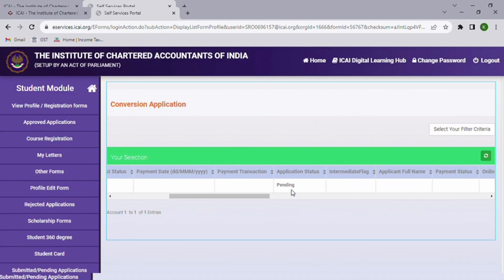ICAI will process our form within 7 days, which is the maximum limit. In my case, my form was processed within 3 days. Come, let's see my dashboard after processing.